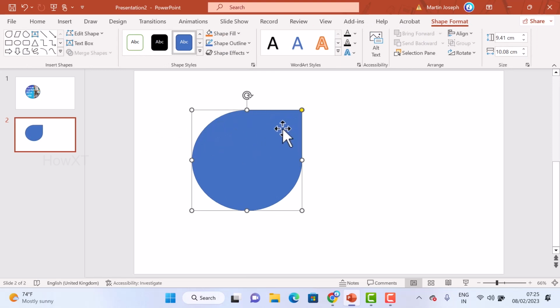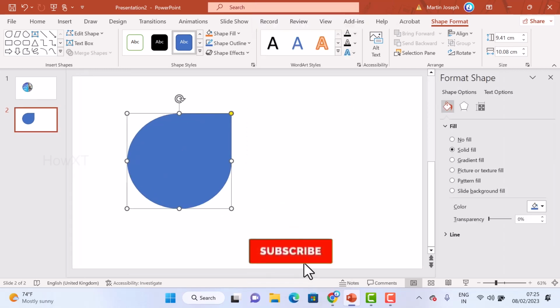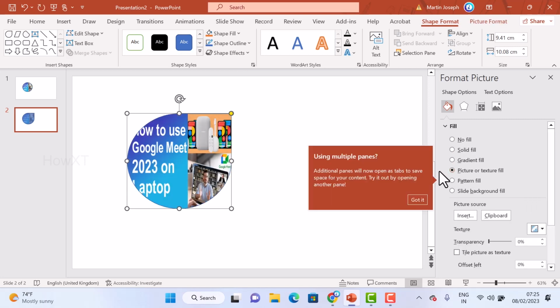This is a beautiful option given by PowerPoint. Just right click and go to Format Shape. Once you go to Format Shape, there will be No fill, Solid fill, Gradient fill, and Picture or texture fill. Just select Picture or texture fill, and automatically a picture will be inserted over there.